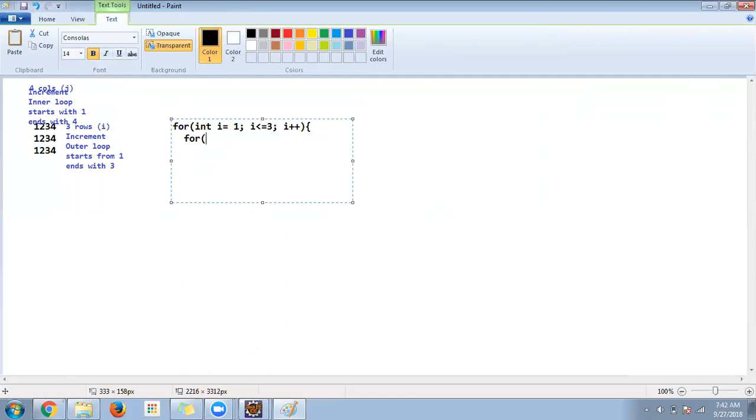Good, Spandana. Next, integer J is equal to 1, we will start with 1. And J less than or equal to 4. Super, because we are ending with 4, and it's an increment, so J plus plus.